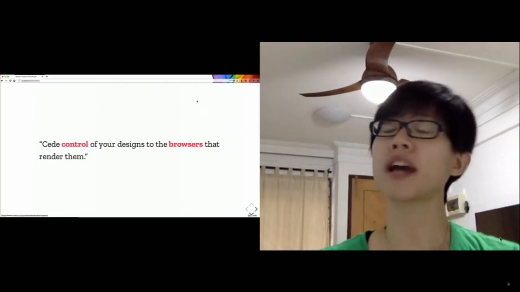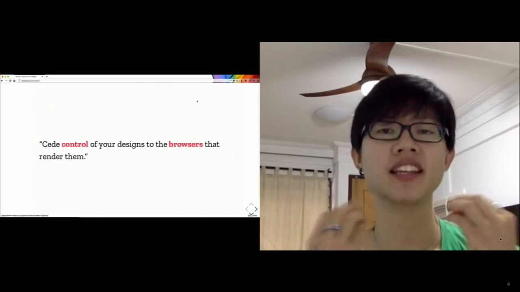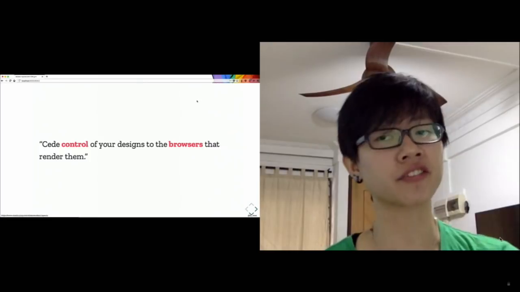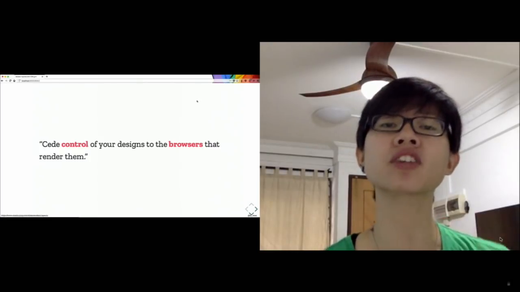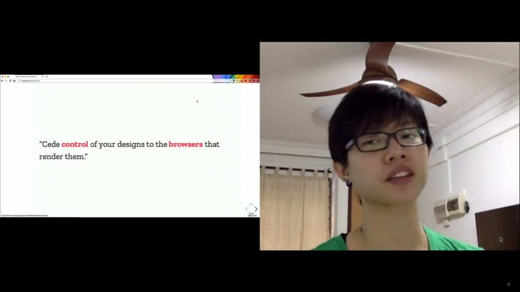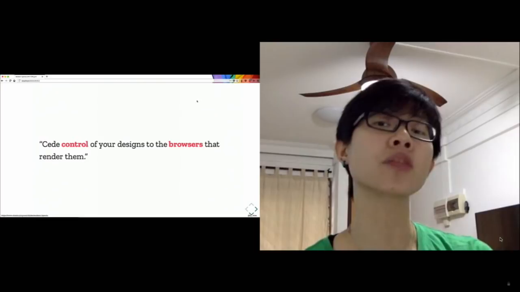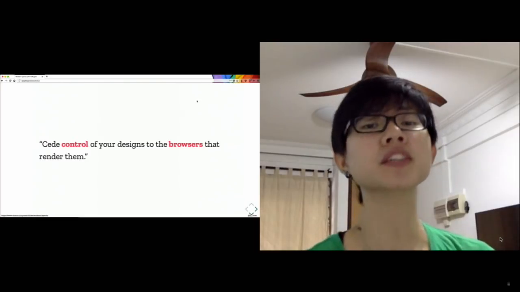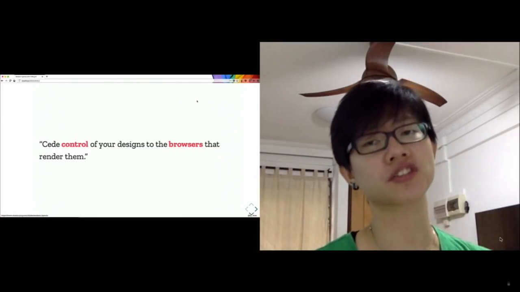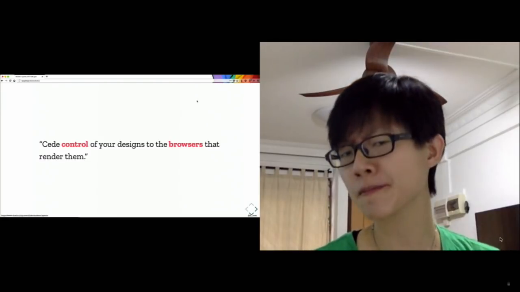Now, one thing I'd like to remind everybody is that the web is not a static medium. It is dynamic and interactive, and we manipulate this medium by writing code to tell the browser what we want it to do. So here's an idea. Instead of micromanaging the pixels on our designs, why not let the browser do its own thing? This means being okay with your designs looking different across browsers and devices. But is that really such a bad thing?